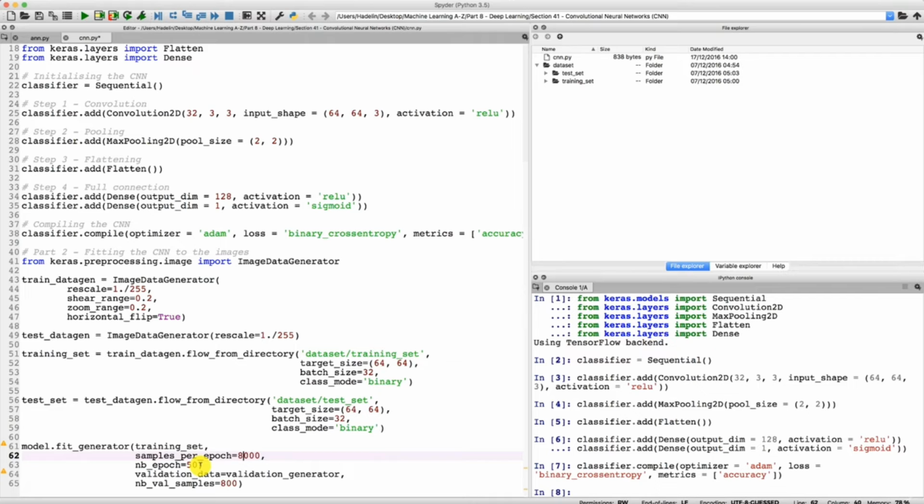All right. Then number of epochs. That's the number of epochs we want to choose to train our CNN. And here 50 might be a little too much, so we will take 25 so that we don't have to wait for too long to get our results. Then validation data. That corresponds to the test set on which we want to evaluate the performance of our CNN. And that is of course the test set. So we will replace validation generator by test set. Almost good. The last parameter is nb_val_samples, and that corresponds to the number of images in our test set, and that is 2000. Perfect!